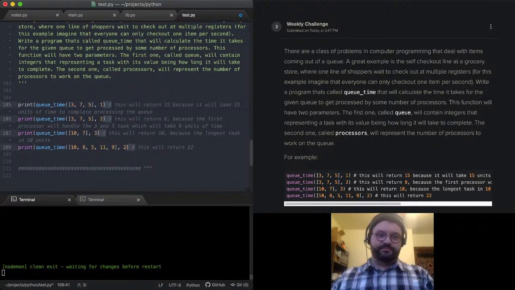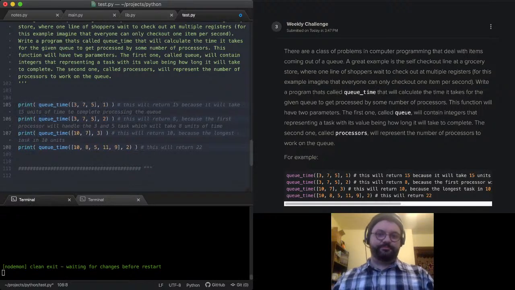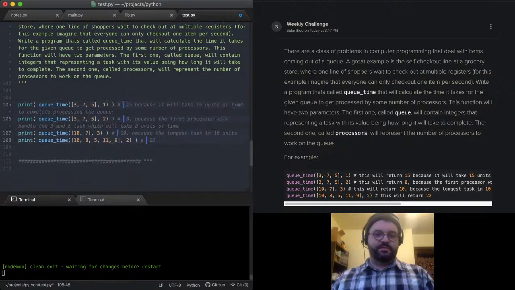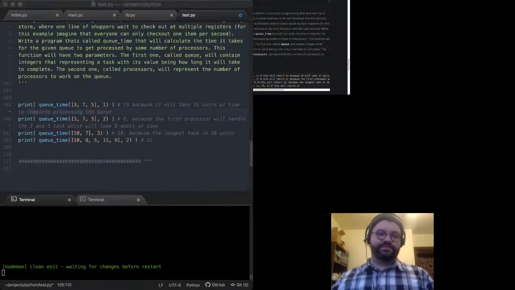Aha. There's that. Space. Okay. Bingo. Okay. I think I'll do this and just clean this up a little bit. Okay. So this is a pretty interesting problem.